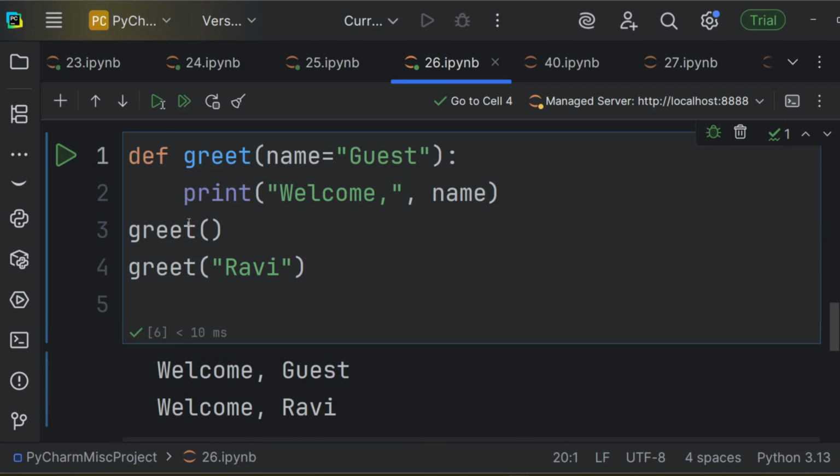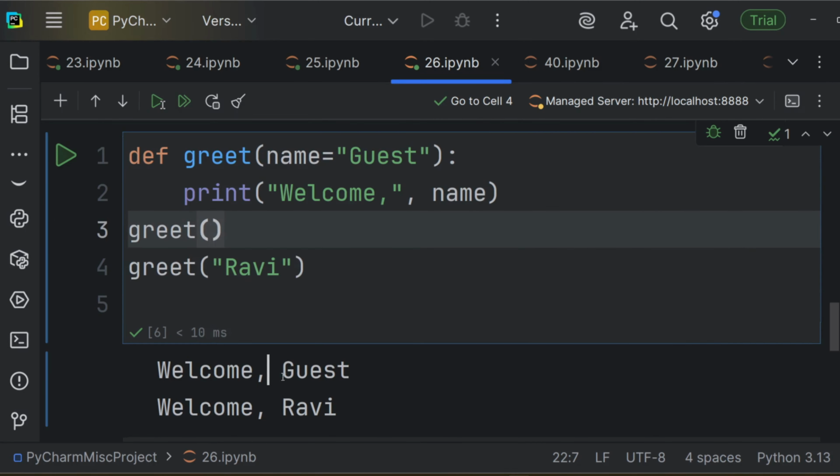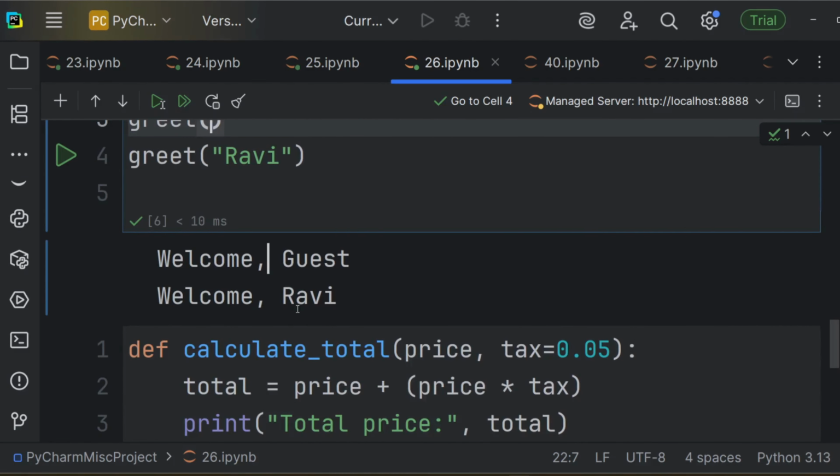As you can see, if there was a user who did not want to type his name and put nothing, it'll just say welcome guest. But if a user wanted to put his name, then it'll print his name, welcome Ravi.